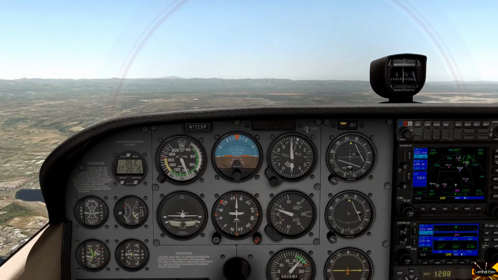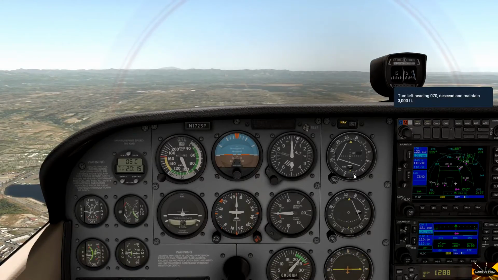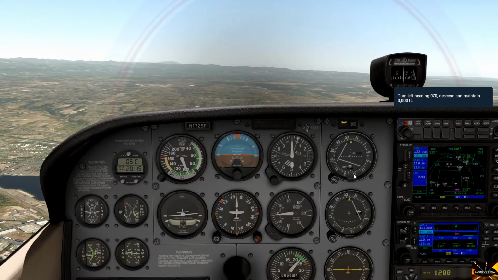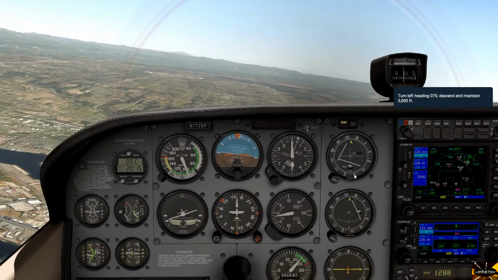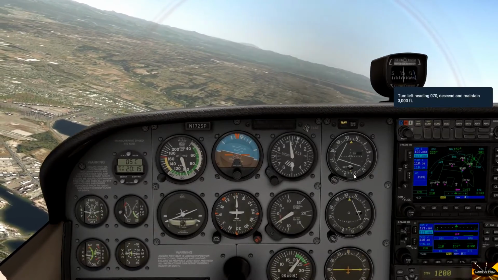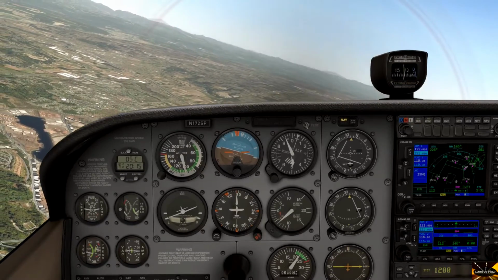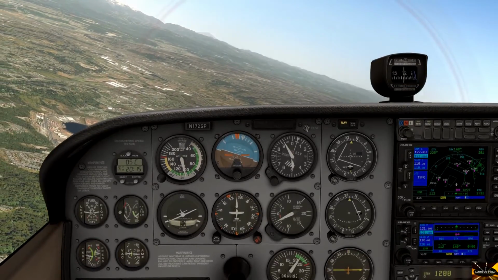Okay, keeping my height. I'm still on the... ooh, that switch around. Turn left heading 070, descend and maintain 3,000 feet. Okay. Let's start getting that nose down as well. I'll drop my speed a bit. 070 and 3,000.